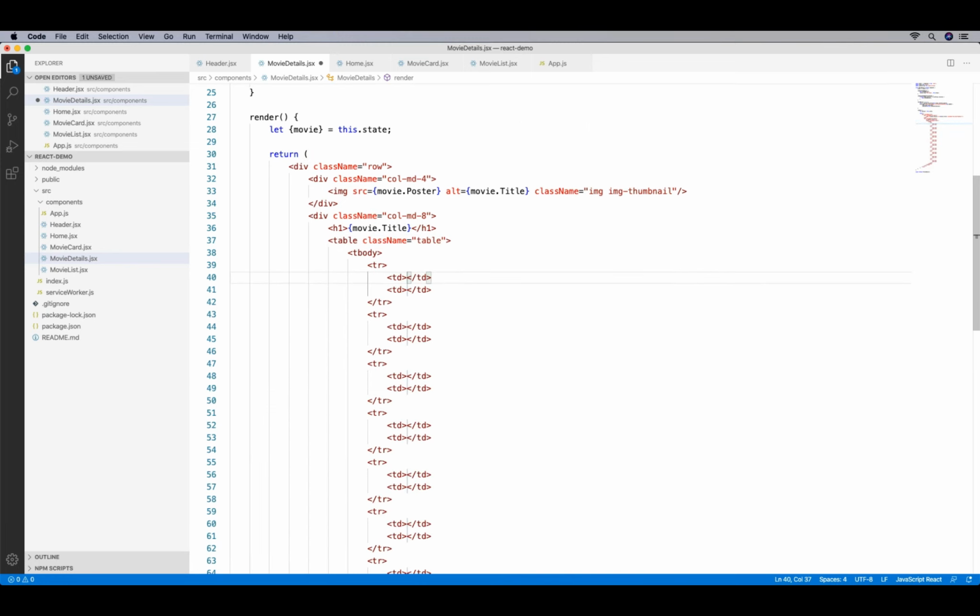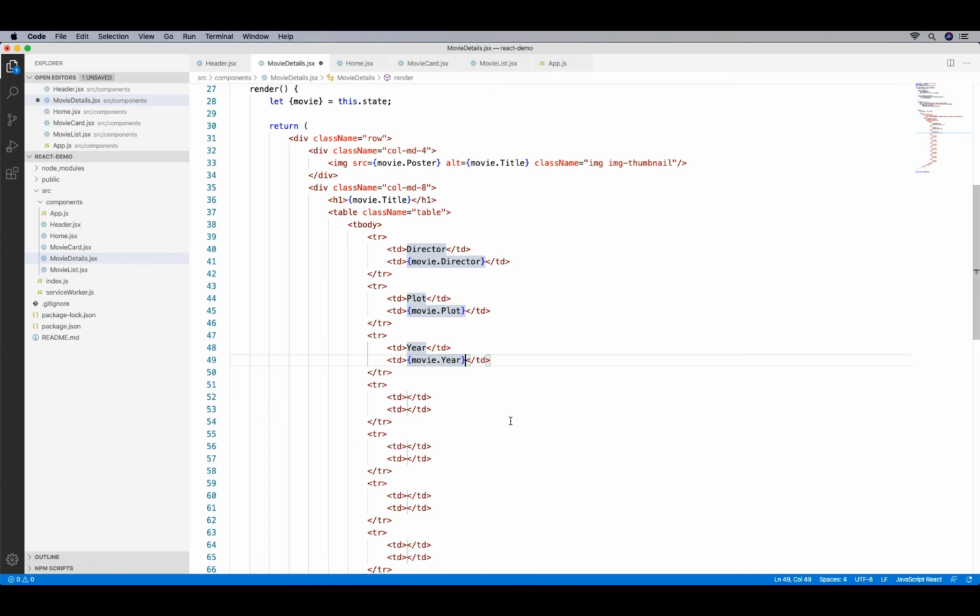So the first one I want to display is the director, and the value for that happens to be movie.director. The next one probably is the plot of the movie, so I can say here movie.plot. Then we have the year, movie.year. And similarly, I have to give the rest of the details, which I will pause and come back in a minute.